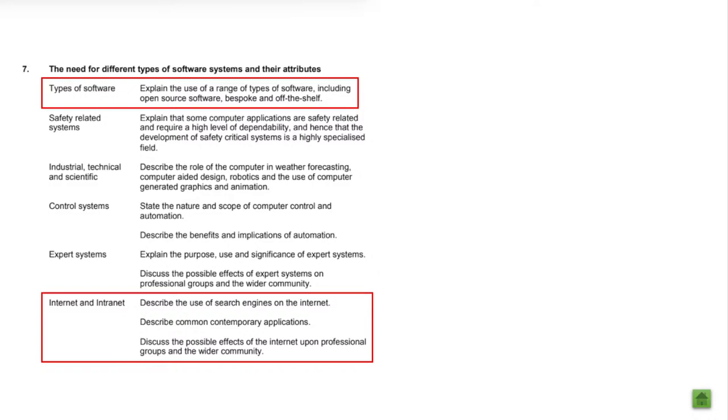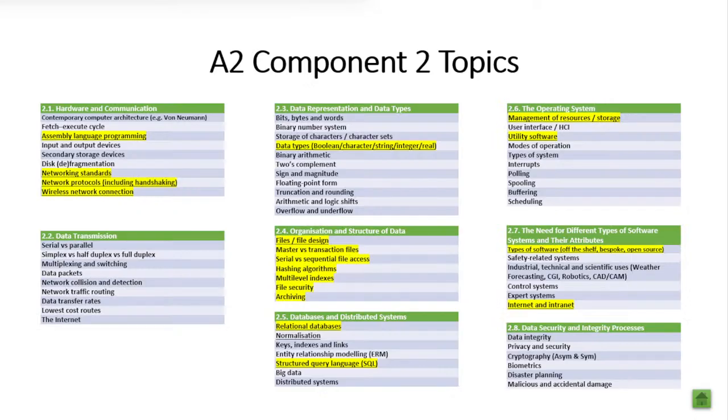In addition to that, people have been emailing me questions about internet and intranet, and you need to do three things. Describe the use of search engines on the internet, describe the common contemporary applications of the internet and intranet, and also discuss the possible effects of the internet upon professional groups and the wider community. So, highlighted are the areas that we need to cover.